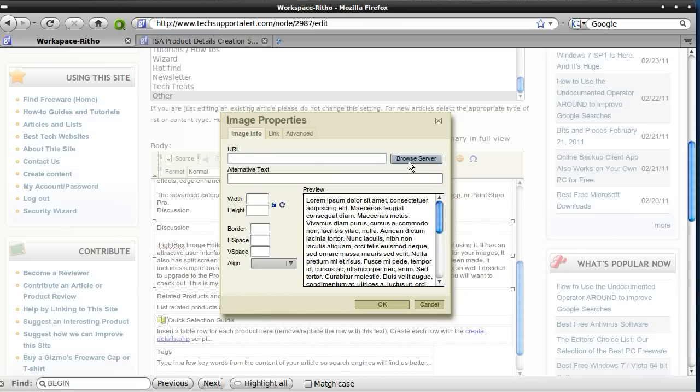Now before we do that, you need to prepare two images or two screenshots of your program. The first one, the full-size screenshot, you need to resize to 500 pixels wide. And then the second screenshot will be a thumbnail, the same picture as your full-size screenshot, but you want to resize it to 200 pixels wide.